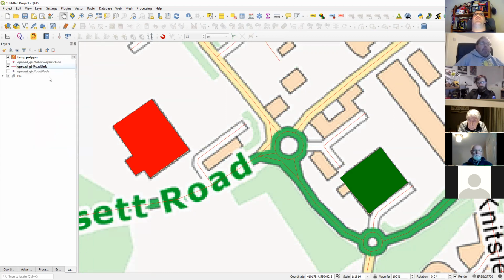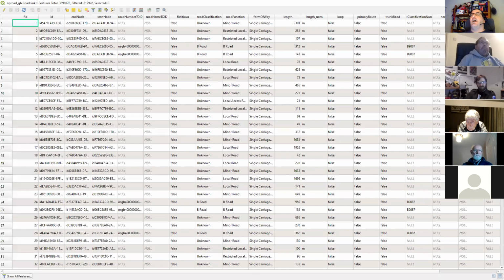Now, if we actually open the attribute table for that, you'll find that there is a surprising number of attributes. Because of the sheer amount of data in this data set, this is the 2.5 gig one that I mentioned when we first started, I preloaded the attribute table before I actually went on air. And there you go. This is what the Ordnance Survey Open Roads attribute table looks like.